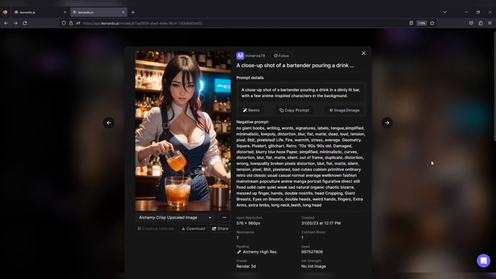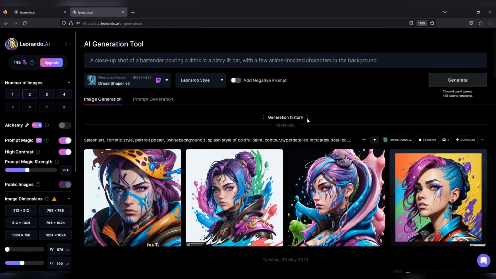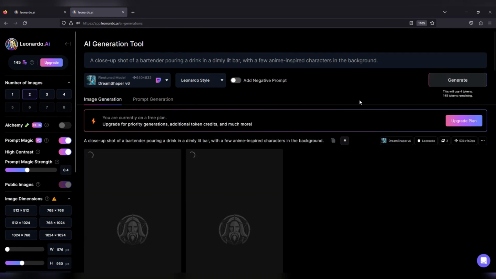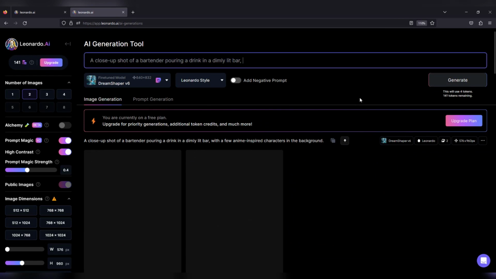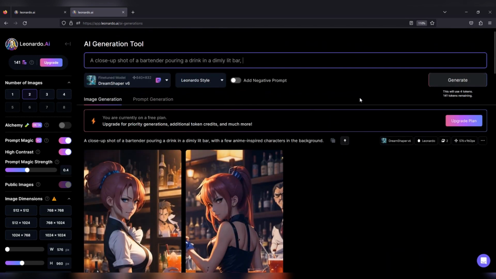I will now provide some examples of my own. To expedite the process, I will select the Remix button. As a first step, I will click Generate without making any alterations. The result is not bad, it's good, and the details are of good quality. Now I will make some changes in the prompt.